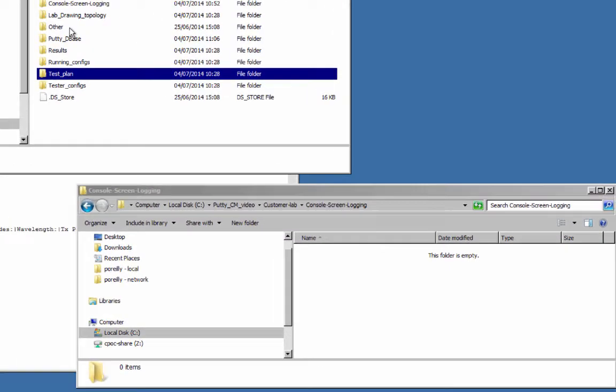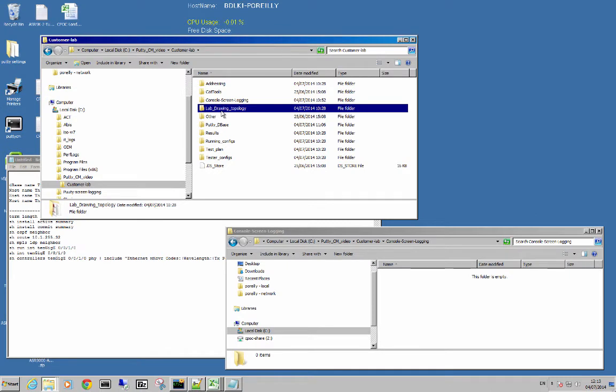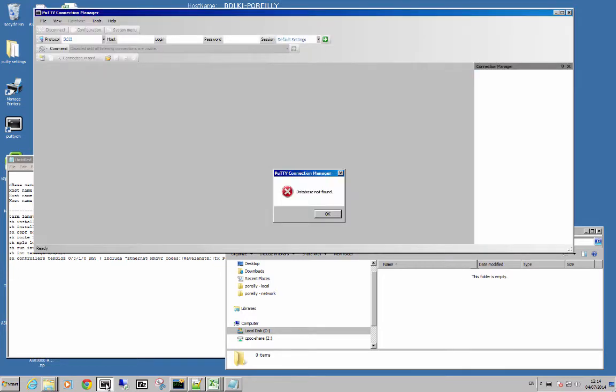And you can see different folders for different purposes to support the customer. Okay, let's fire up PuttyConnectionManager, and we'll create a database.